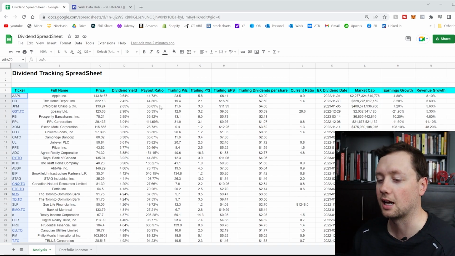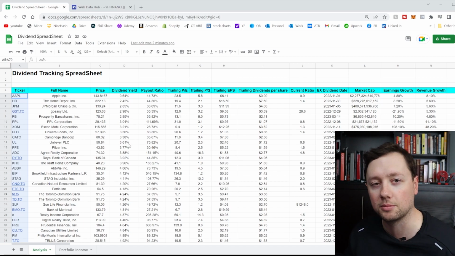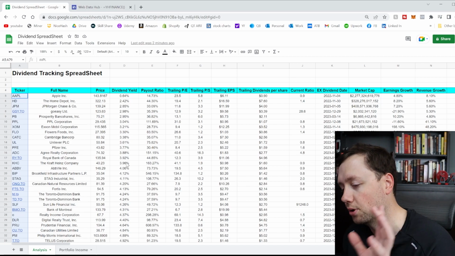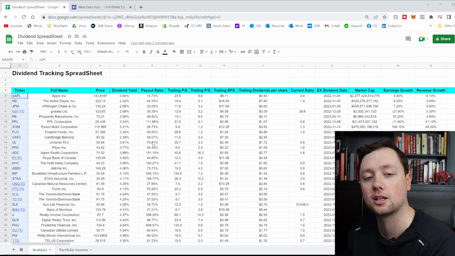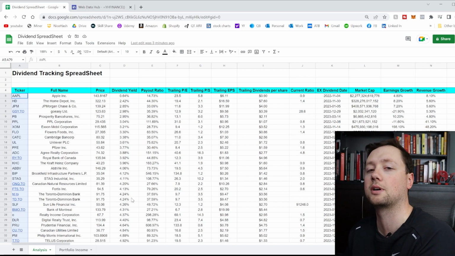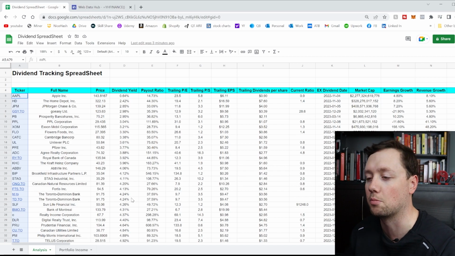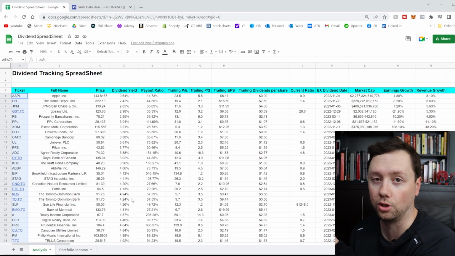And basically, the idea here is that no matter what, any company that I ever look up for dividends, I'm going to put it into this spreadsheet so that even if it's not a good deal today, it's going to be in my spreadsheet so that I can keep an eye on it and monitor it and possibly add it to my portfolio in the future.